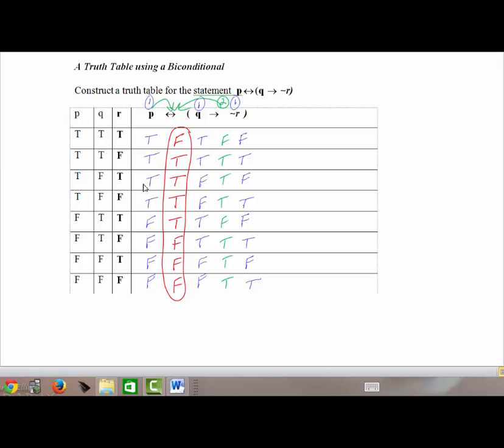True, true is a true. True, true is a true. Another true, true. A false, false, which is a true. A false, true is false. The truth values are different. False, true, again, truth values are different, so it's false. False, true, truth values are different. And so this table gives us all of the cases under which the initial statement is true or which it is false.